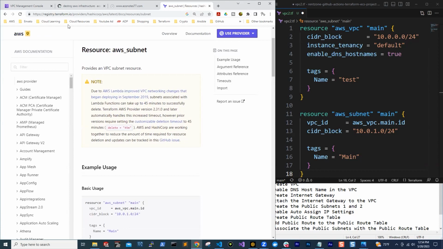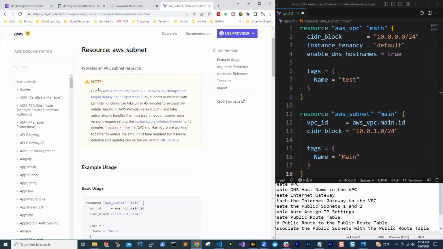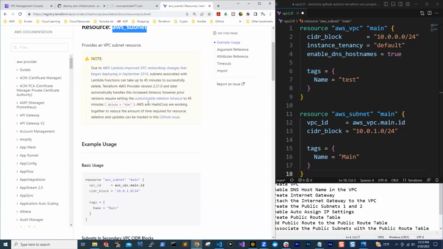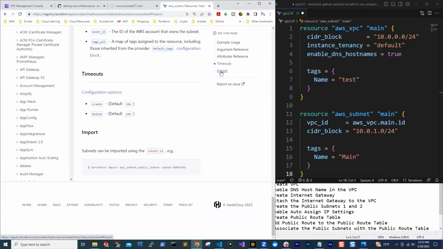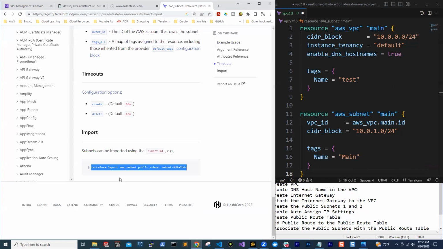So let's say I've already created this subnet in my management console, and I don't want to write the code for it again. I'm just trying to import this subnet into my Terraform configuration. For the documentation of that particular resource, if you scroll all the way down, you can access the different sections within the documentation here. There's a section called import. Under this import section, this is the code you have to run to import whatever subnet you have created that you want to bring into your Terraform code. You just have to run this.